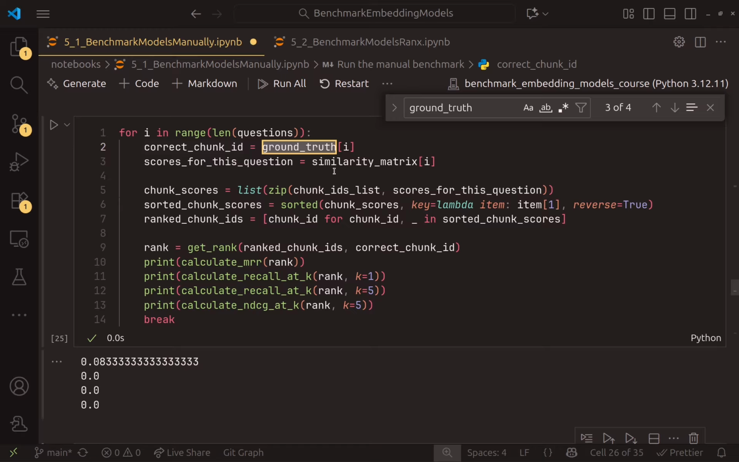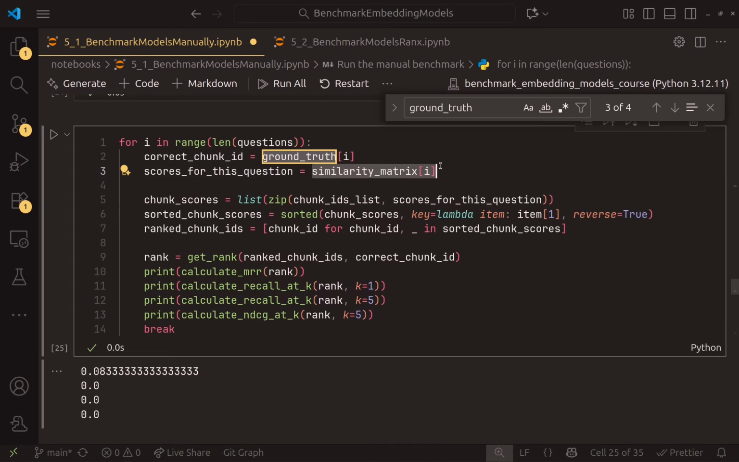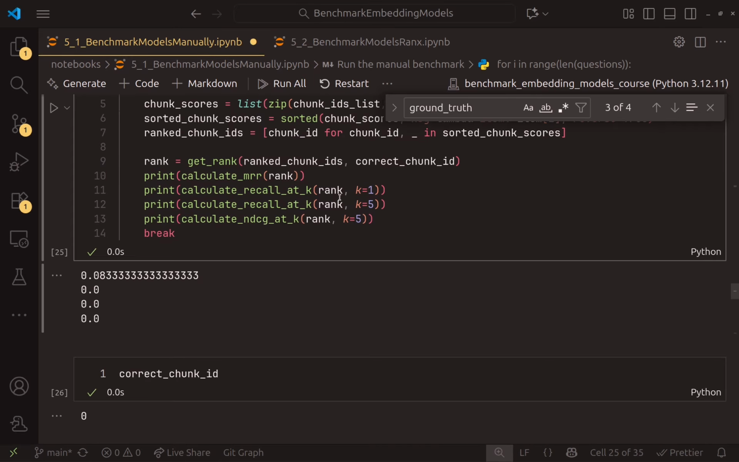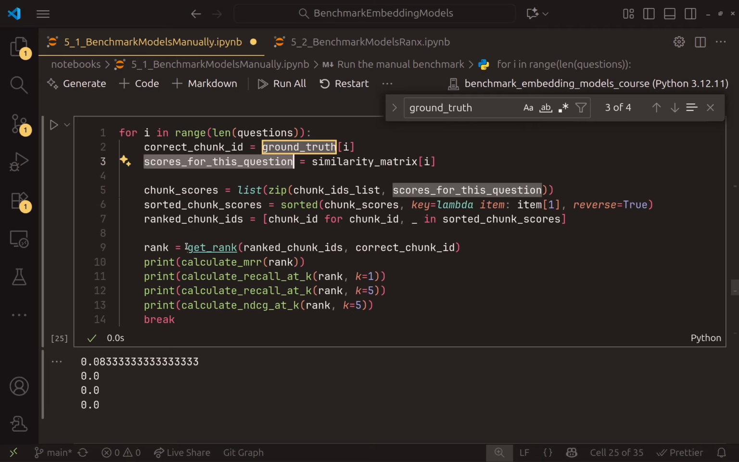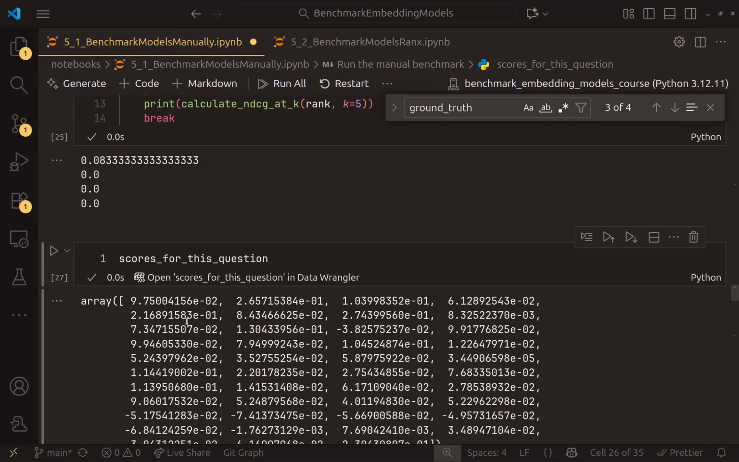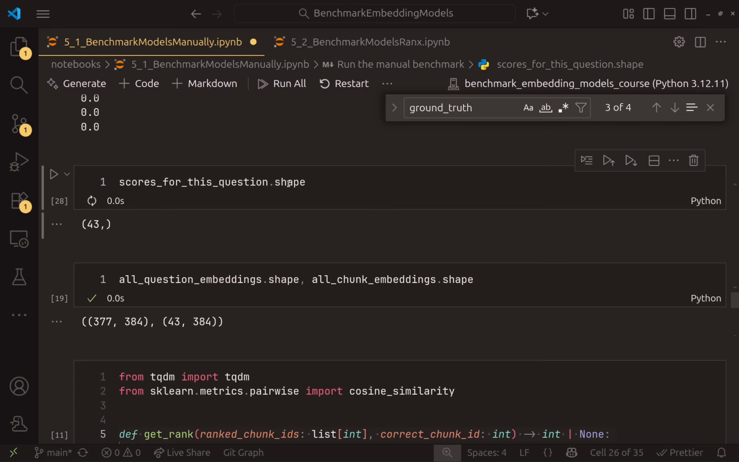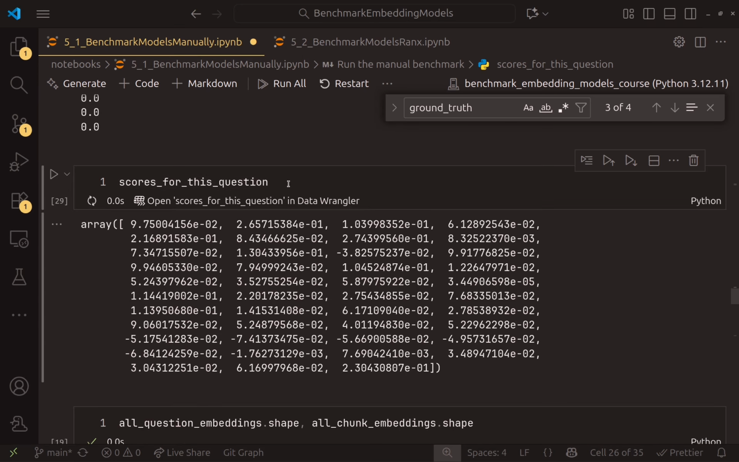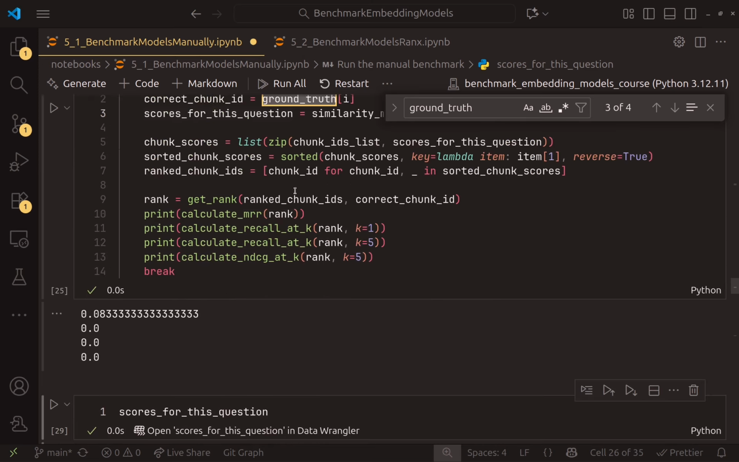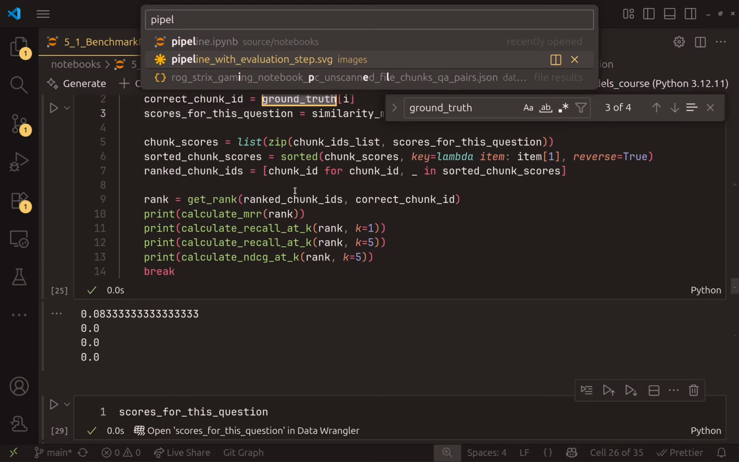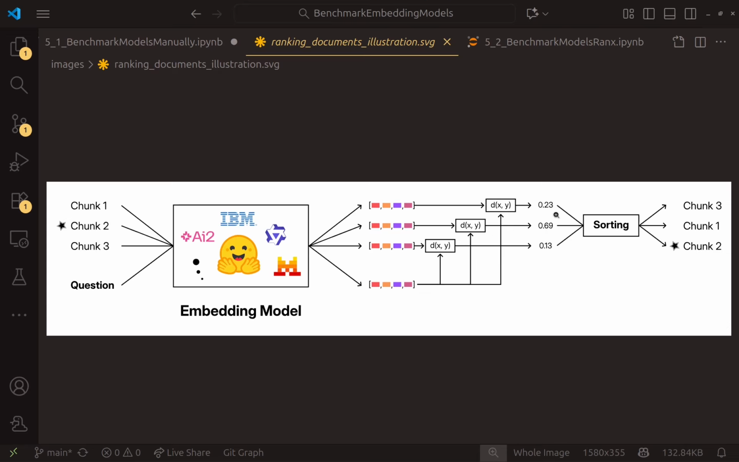Let's keep going. And after that, I'm going to get the similarity matrix and look at the same index. So let's look at that. So scores for this question. Here, if I look at the shape, we will have 43. Why? Because we have 43 text chunks. So this is the similarity score between that question and the other documents. If you remember the pipeline, let me show you the pipeline. Here it is. So we were able to compute these similarity scores.